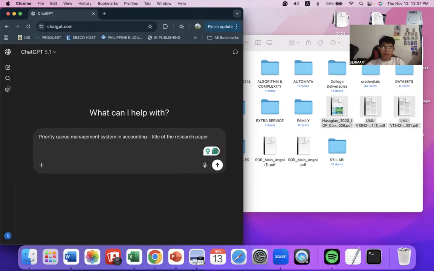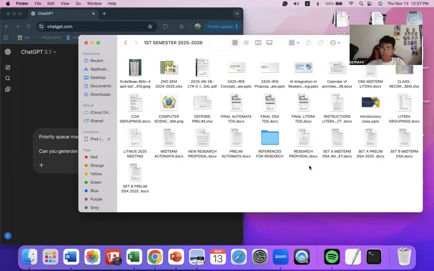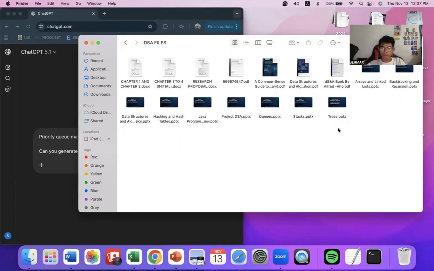Now, can you generate... this is the bad side of AI. Can you generate an introduction about this study? Then there will be the instructions that I have set. Maybe that is in the data structures, and I'll revamp. Okay, there you have it.